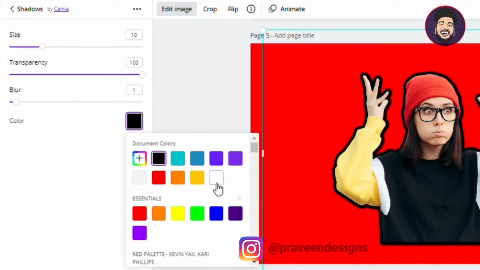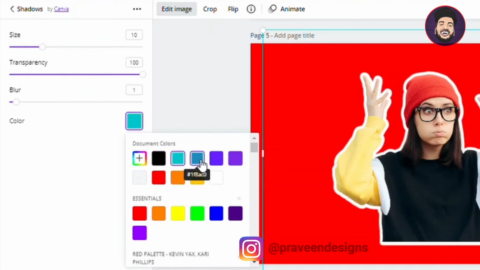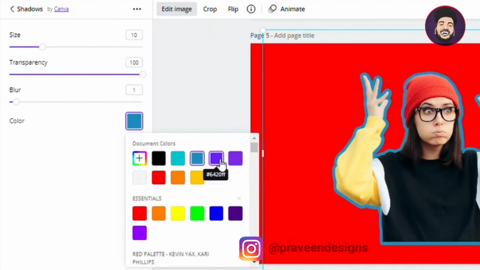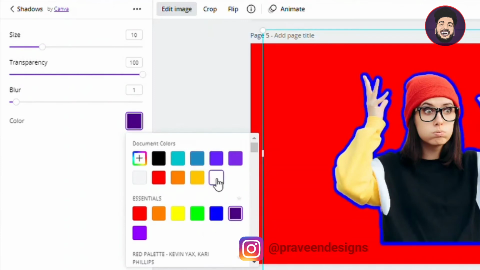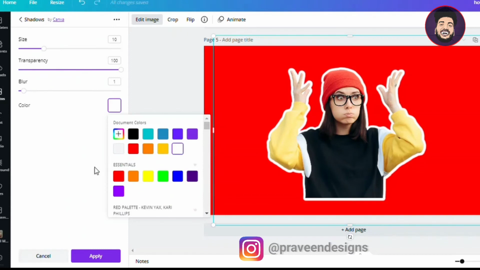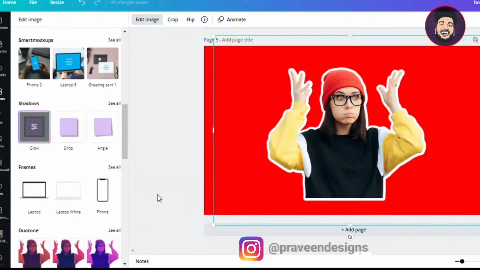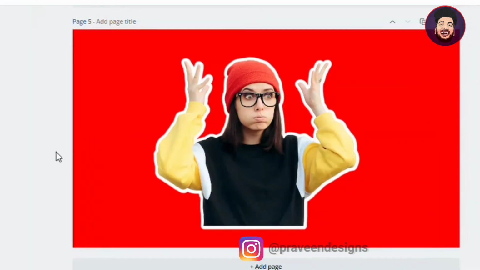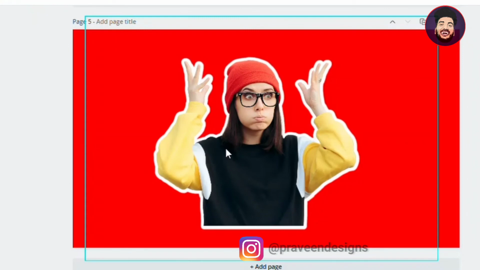You can change the color to white or any color you like. After selecting the outline color, click on Apply. This is the simple way to remove the background and add white outline using Canva.